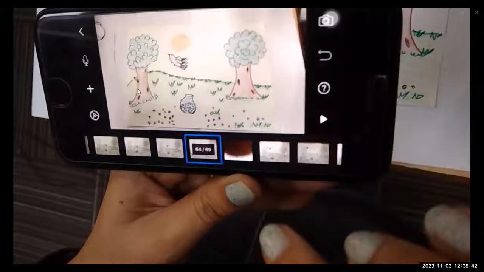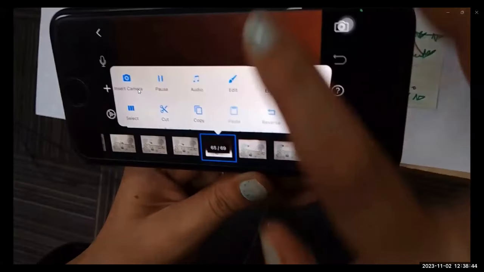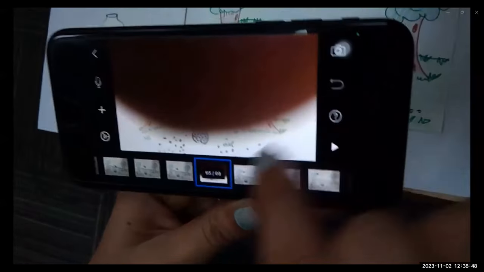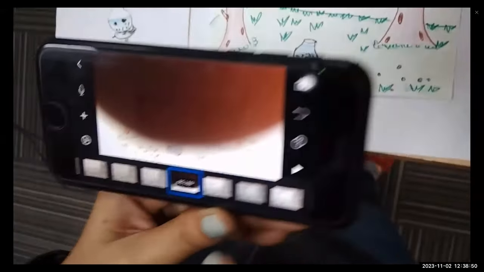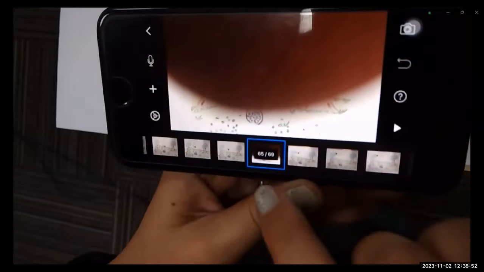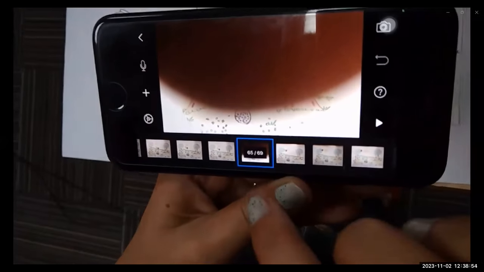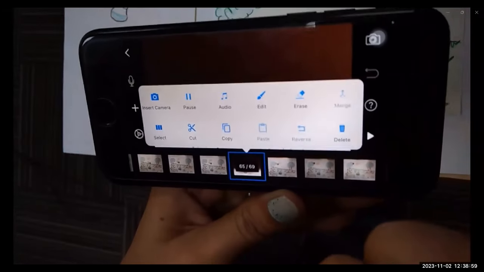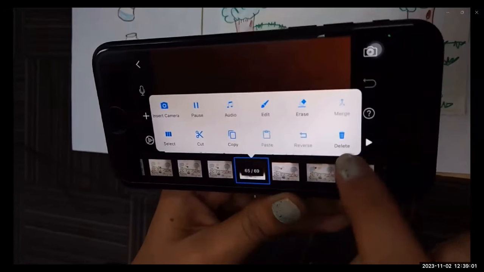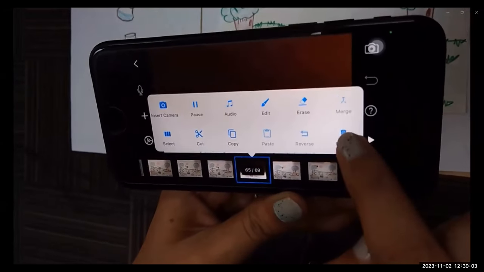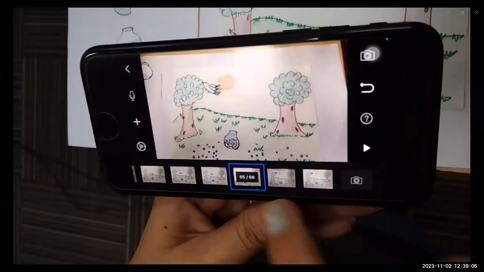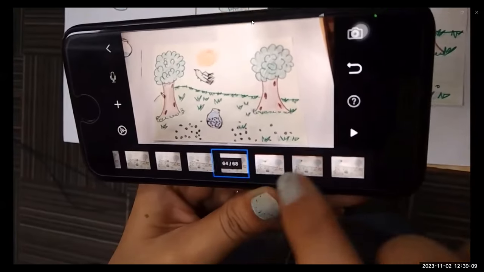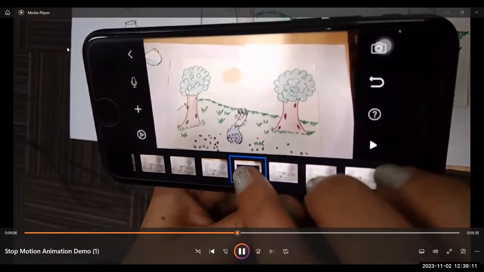So here we can see on frame number 65, the shadow is coming, my hand shadow is coming. So I want to delete this frame. What we can do is, I will click on this frame and these editing options come. Here we can see a delete option. I will delete it and this frame will be deleted. So we can edit our timeline by using these edit options.